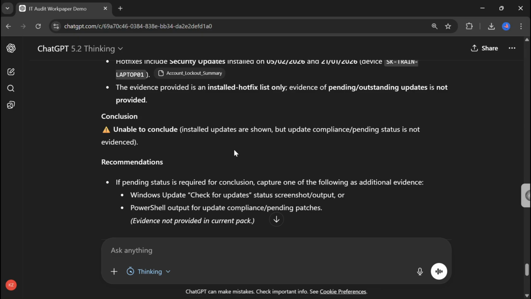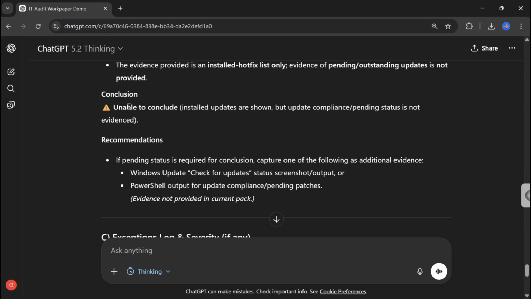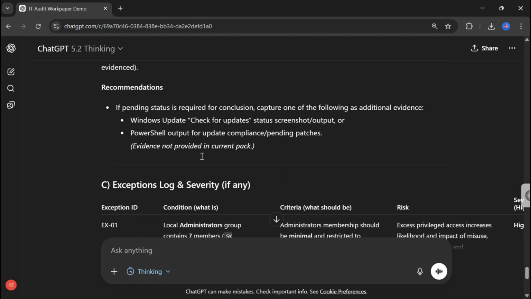So what you would obviously do is find out if this is all, maybe cross-check with Microsoft websites, since we're using data from a Microsoft operating system perspective. You may want to know if there were actually any known updates or hotfixes that you would expect in the equivalent Microsoft OS that you'll be reviewing. And the conclusion says unable to conclude. Installed updates are shown, but update compliance or pending status is not evidenced. So you might need something additional to actually assess this test.